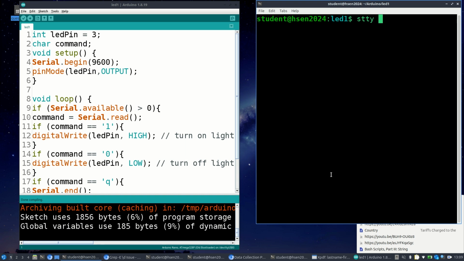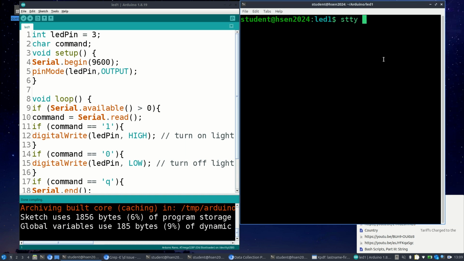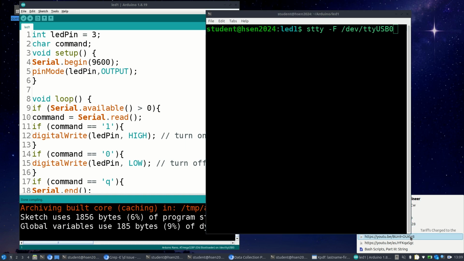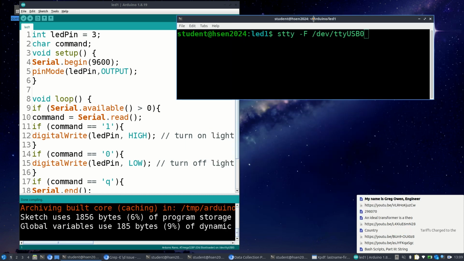stty space -F and then /dev/ttyUSB. I assume you have USB 0. Does anybody not have USB 0? Okay. Hang on, I have to resize my window because I want to make sure that I get this in here correctly. Okay. And then 9600 is the baud rate.